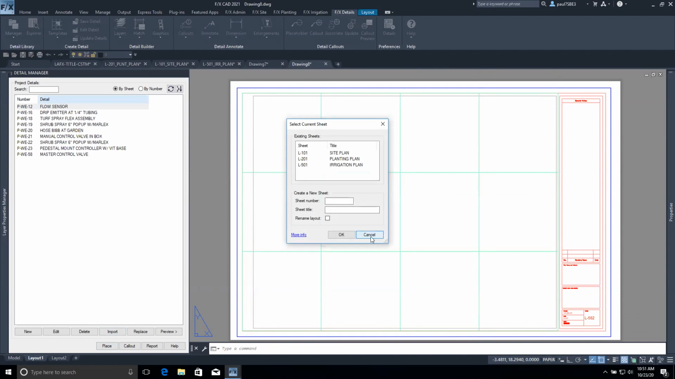And it wants us to choose a sheet. Now, when working with Land F/X, you don't have to use the sheet index for anything except for details. When you're placing details on the sheet, you absolutely have to use the sheet index. So right now it's recognizing that I don't have a sheet set up for this yet. And so it wants me to either select an existing one or set up a new one. So I'm going to go ahead and set up a new one.